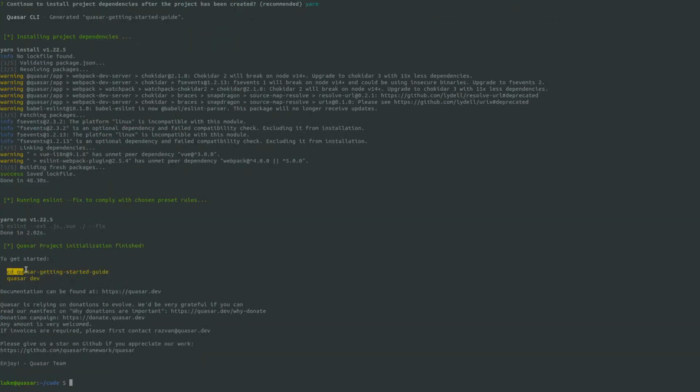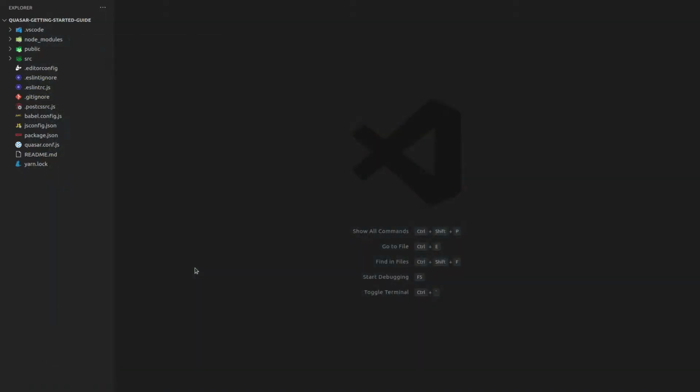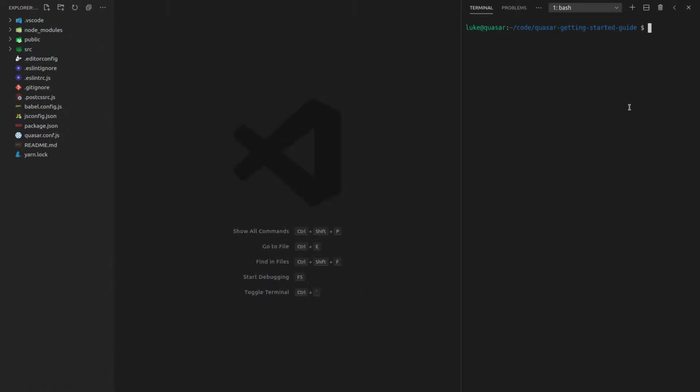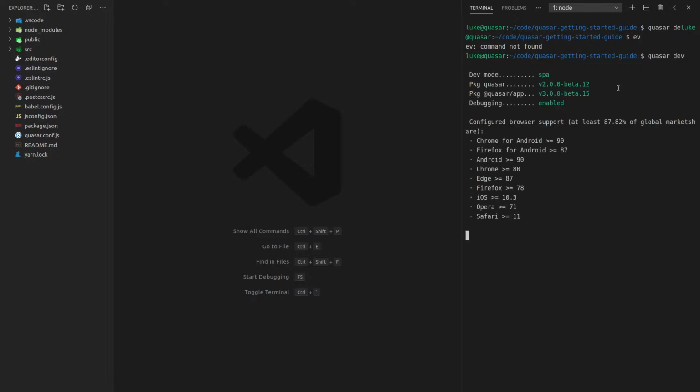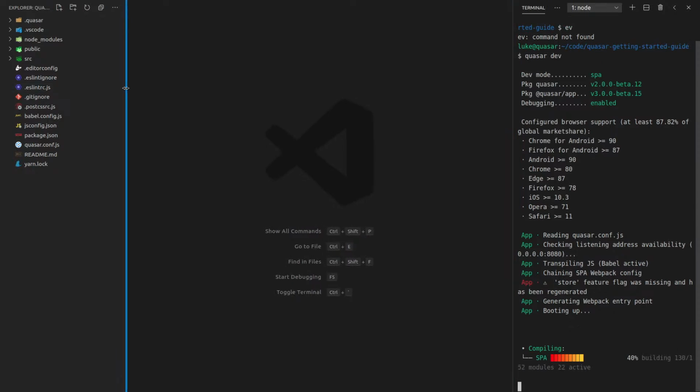All right, so let's cd in there, and now open it in Visual Studio Code. Now we can jump out of here, and now we can say quasar dev to start developing. What? Quasar dev. What's going on? All right, worked that time. And once that dev server is up, I can then actually test if this is working.